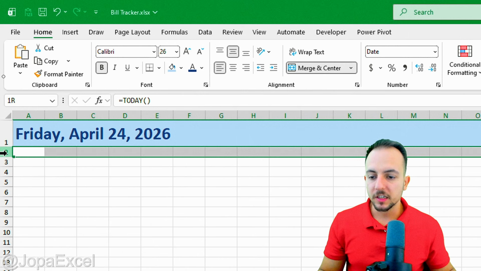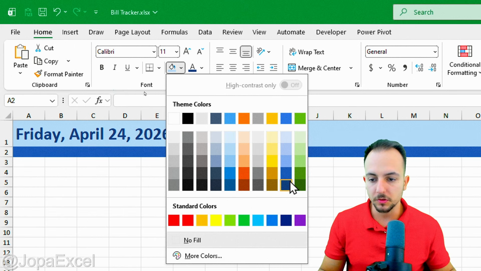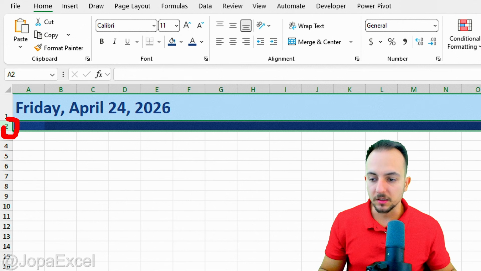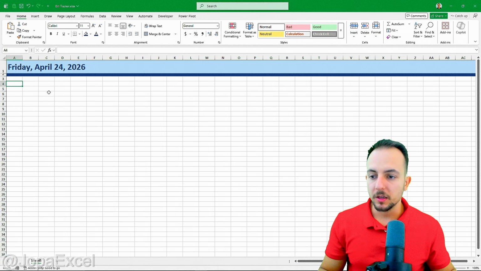Now I can go to the second row, home tab, fill color, and I'm also going to use here a dark blue. And if you click between the second and third row, click, hold, and drag upward, you can reduce the row height because that way you have a thinner, more compact row.